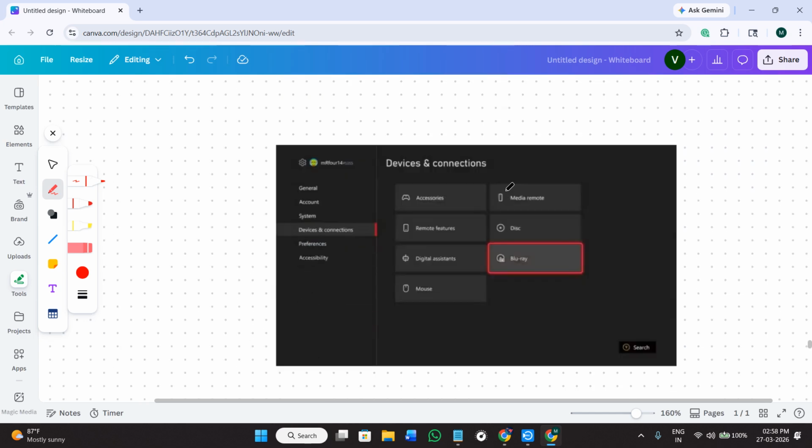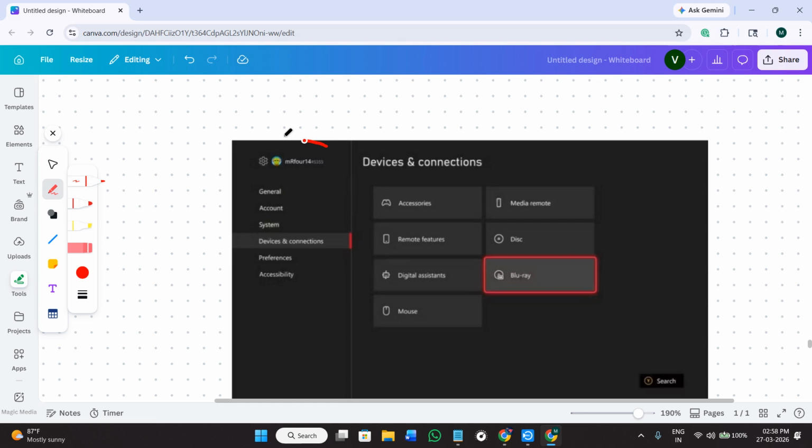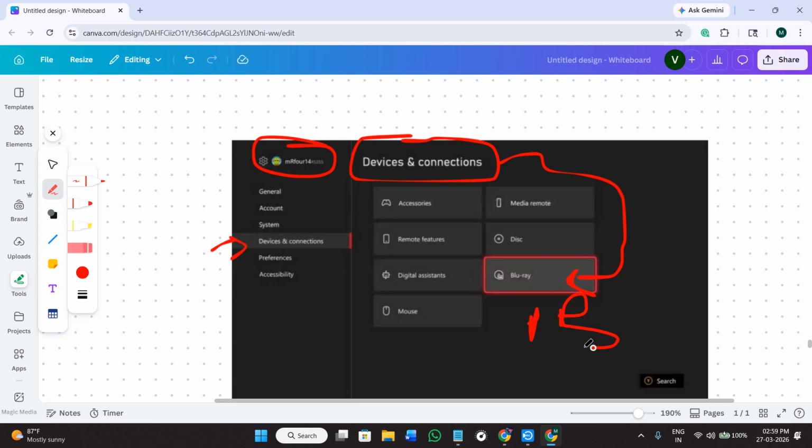So in order to fix it, first of all, you need to come inside the settings of your Xbox. Over here inside the settings, look for the option of devices and connections. Under devices and connections, look for the option of Blu-ray. Then when you are inside Blu-ray, look for the option of persistent storage.